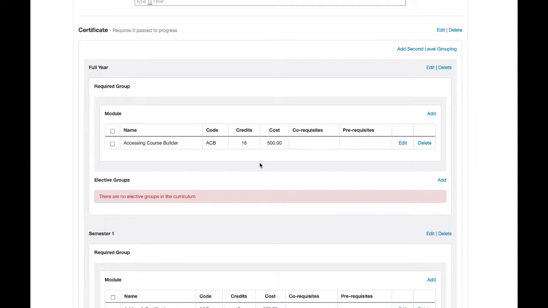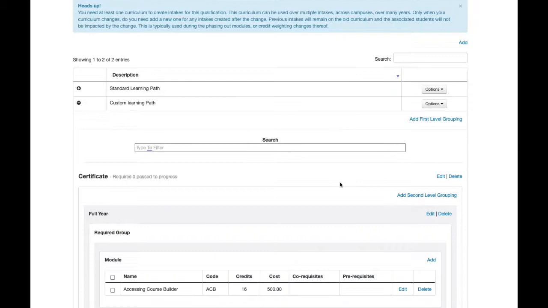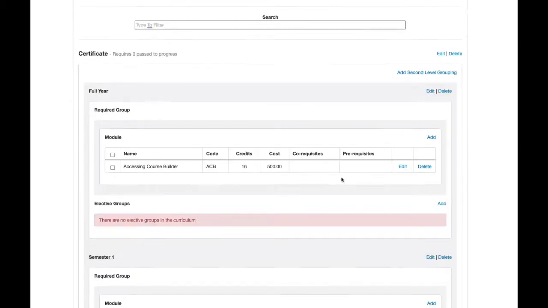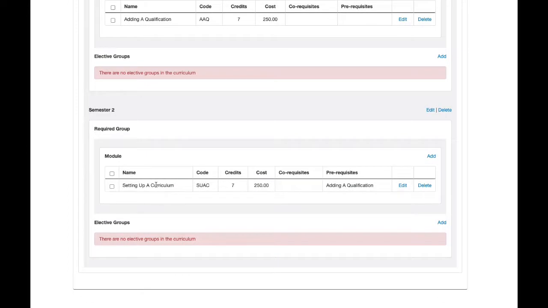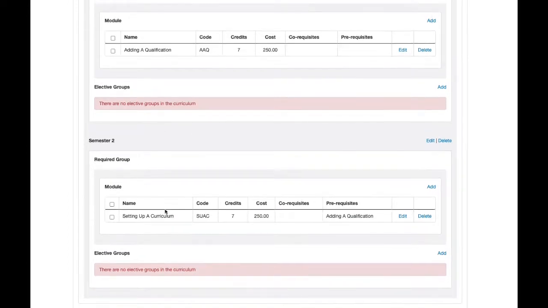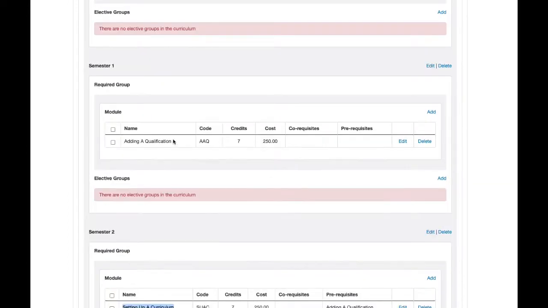So when a student registers with our institution, and when the student is accepted at our institution and we put them into the course, these are the rules that they're going to have to comply with to progress through the learning. So they're going to have to register for this course first and this course first, but they can only access this course, the setting up a curriculum course, after passing adding a qualification course.